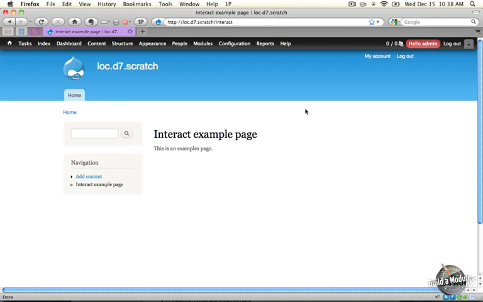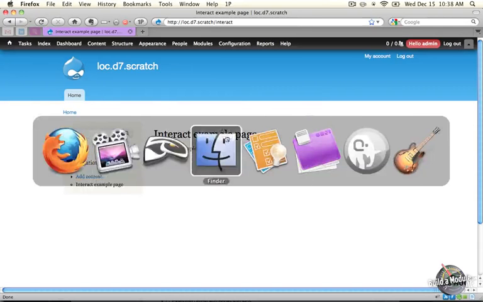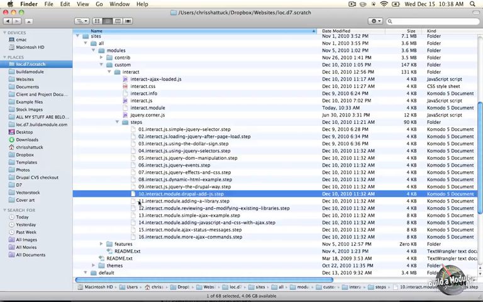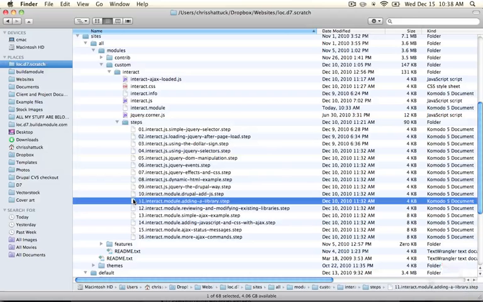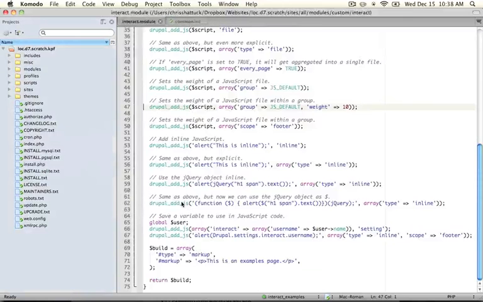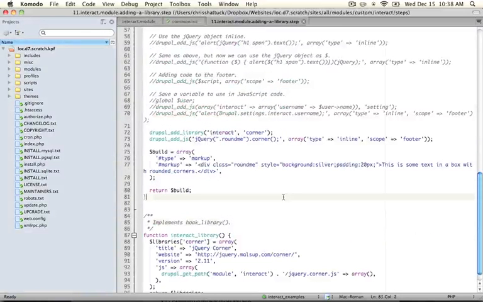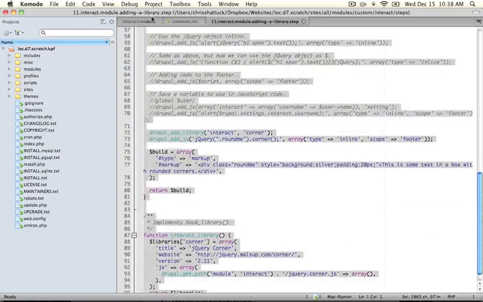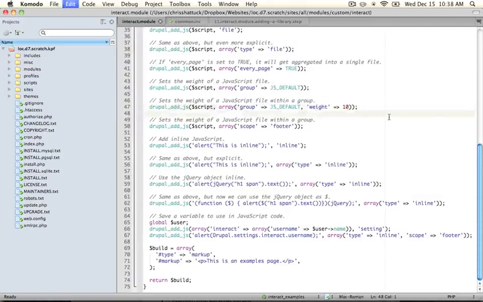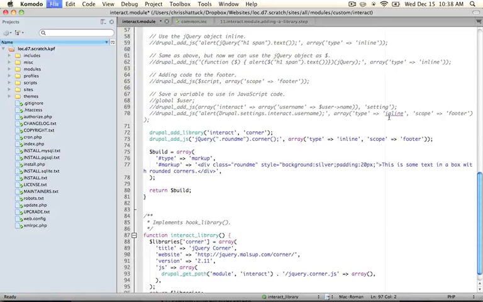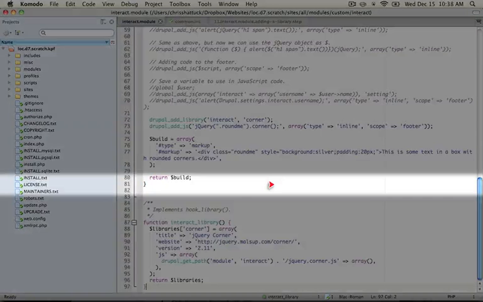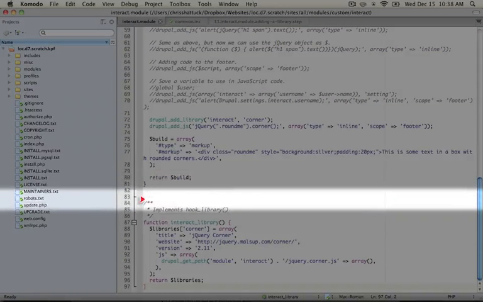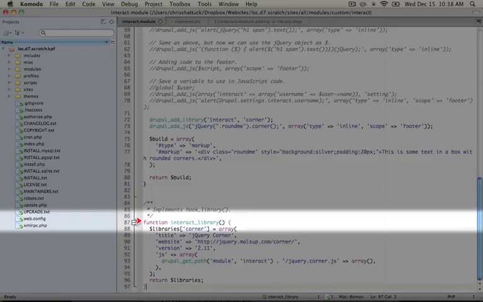Let's go ahead and look at how to add a library to Drupal. Go ahead and jump to your module directory, and what we're going to do is open up step 11, which is for the interact.module file, and it's called adding a library. Go ahead and copy this entire code and paste it over the code that's currently in your interact.module file and save it.